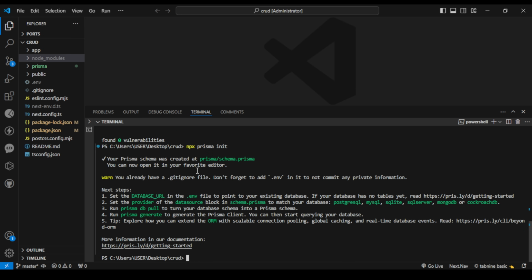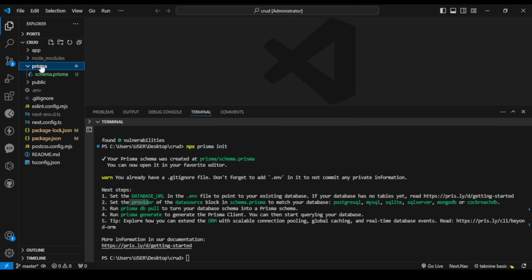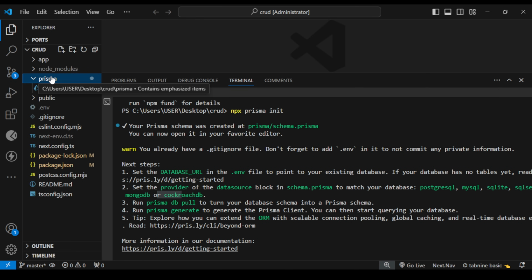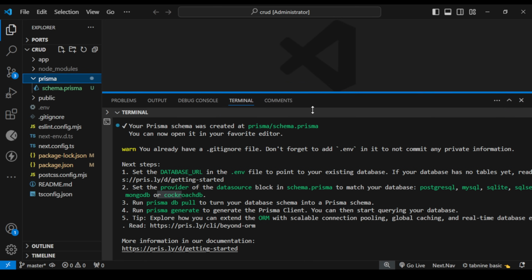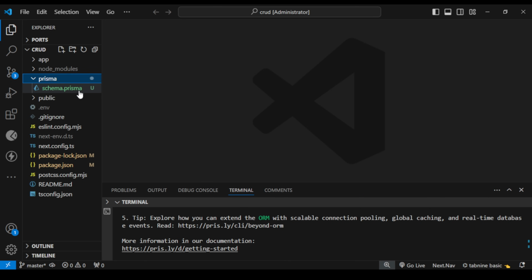After initializing Prisma, you should see something like this. Great. We now need to provide a database URL and the provider inside of our database. So you can just move inside this Prisma folder. You can see that a folder named prisma has been created. Inside it, we have a file named schema.prisma. Great. Let us navigate inside our schema.prisma.